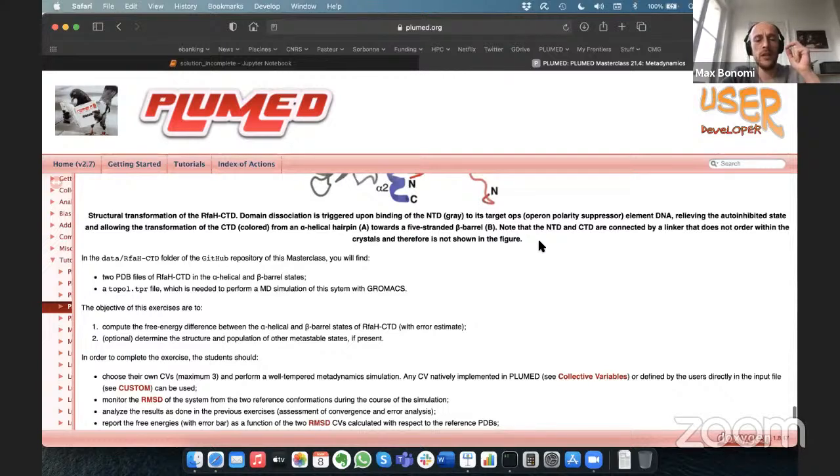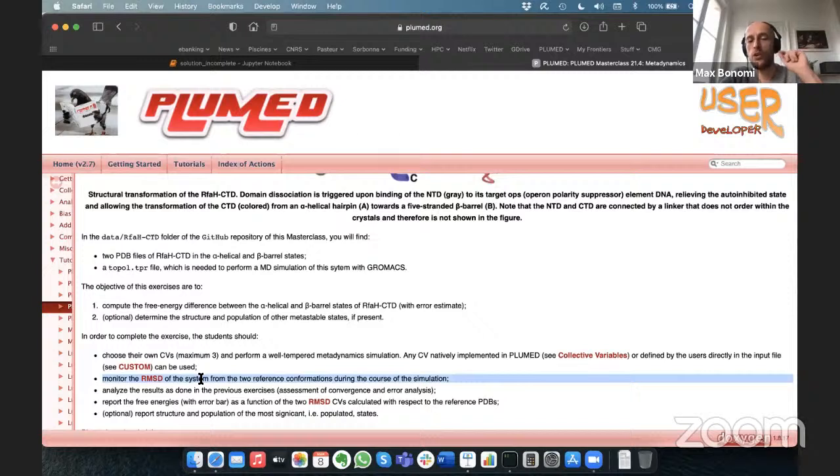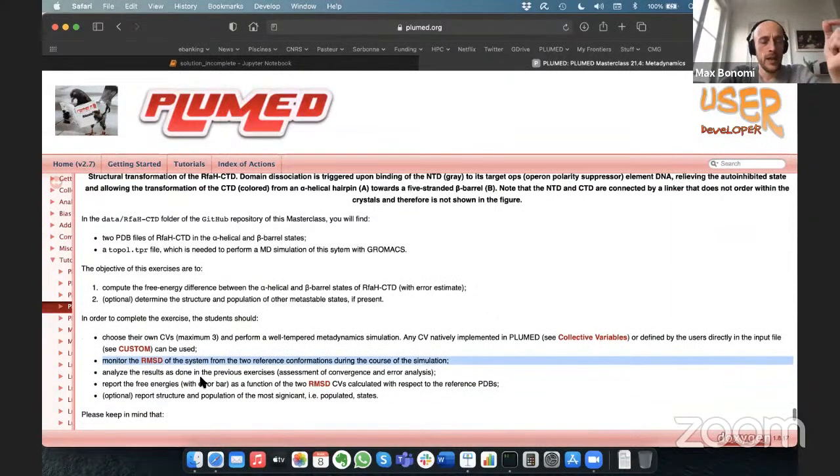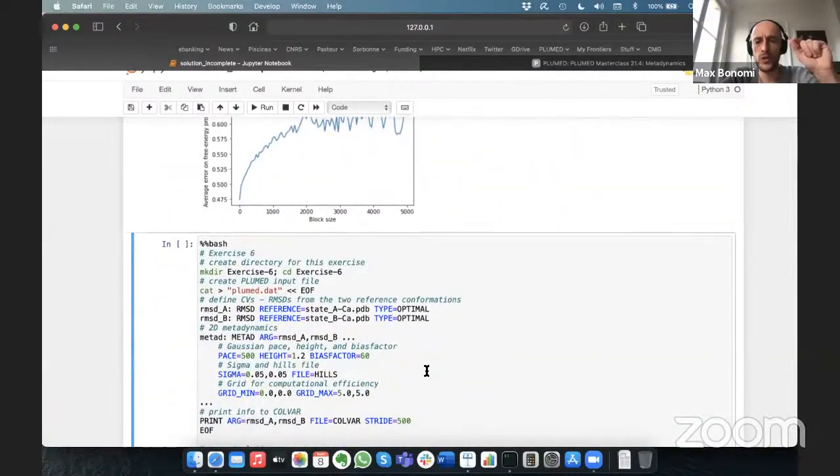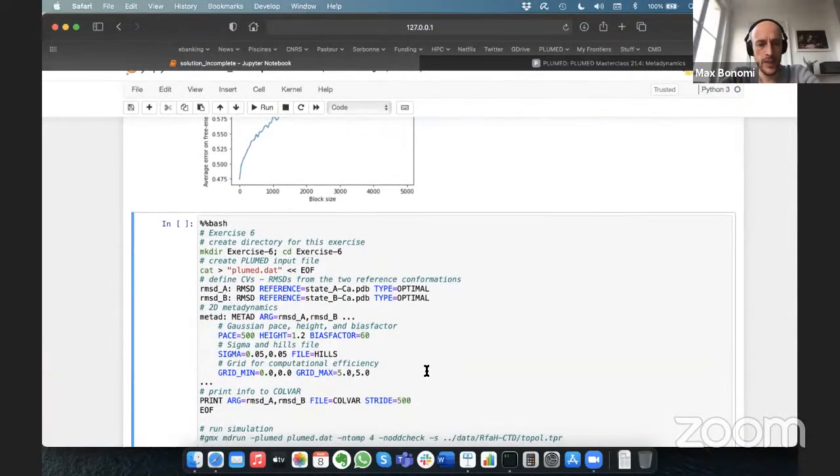And another suggestion was there. In any case, you have to monitor the RMSD with respect to the 2 conformations. So you already have to monitor it. Why don't you use it as metadynamics CVs? And you have to look at the RMSD page to see how to prepare the RMSD PDB files for reference, because there is a special operation to do, which is to mark which atoms you want to use for alignment and computation of the RMSDs. It's in the page. So what I did is I took just the C alpha from the PDB that I included in the GitHub, and I defined 2 RMSDs with respect to state A and B after optimal alignment.